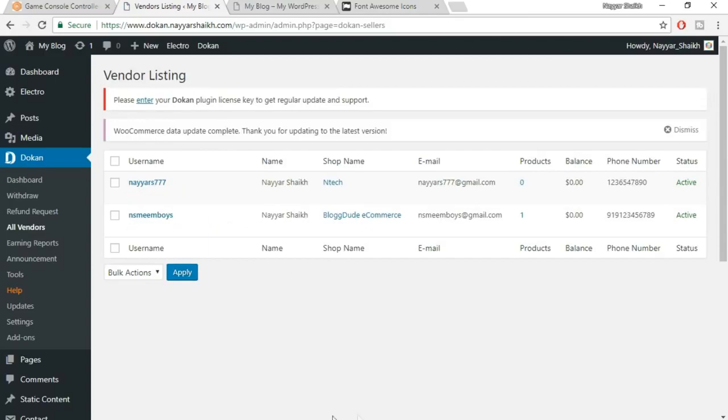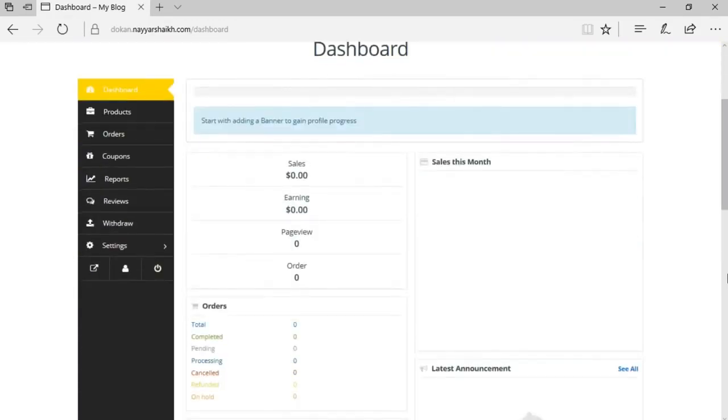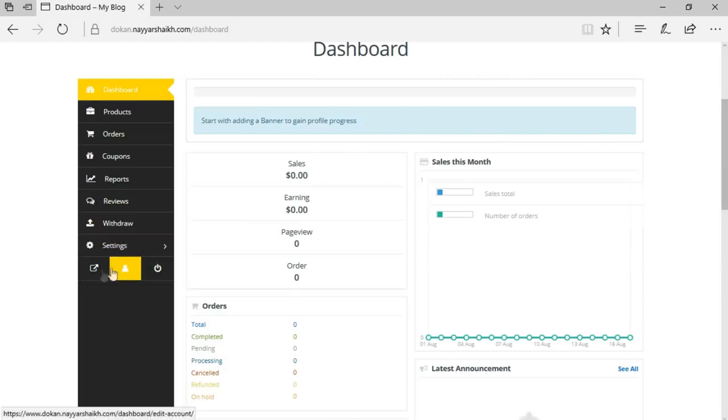Now again, let's come back to the different browser. Okay, and now let's refresh, and this thing should be gone because we have activated the thing from the main website, the admin website. Okay guys, now as you can see, that error is gone, and now it says start with adding a banner to gain profile progress. Okay, so first let's see how our profile looks like.